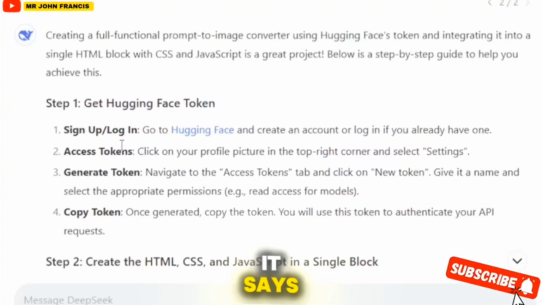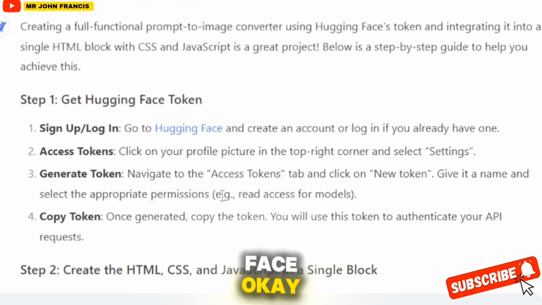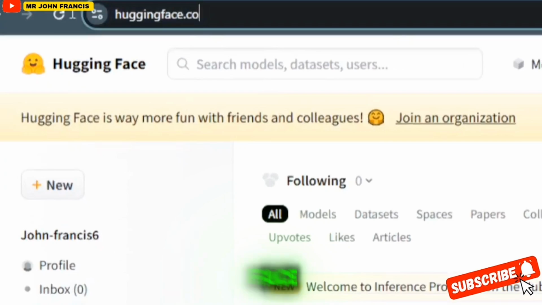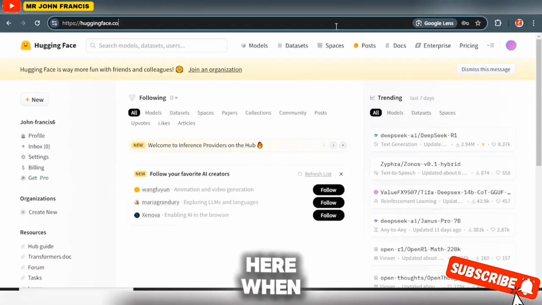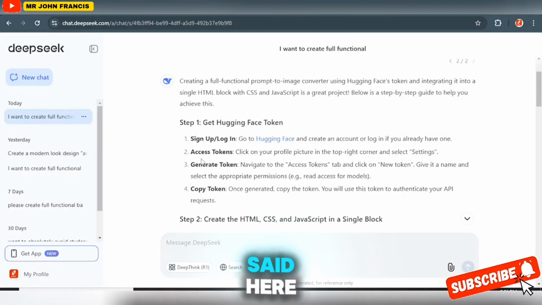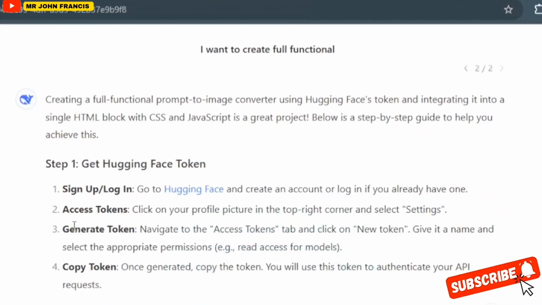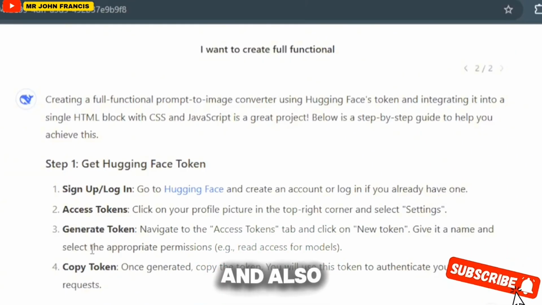Okay, it says here that you have to sign up on HuggingFace. So first you need to sign up on this very platform. Go to huggingface.co, this is the website here. When you sign up, this is what they said here, that you should go to your settings, then go to access token and generate a new token.